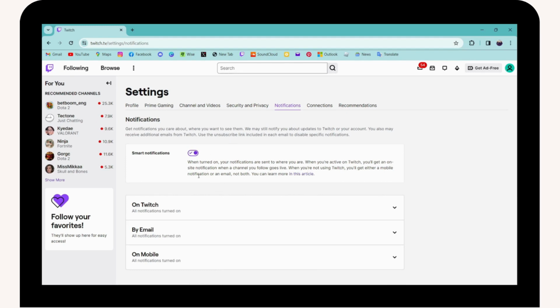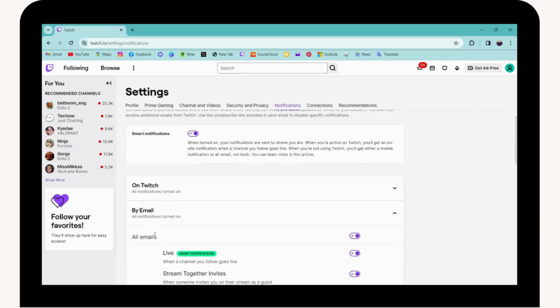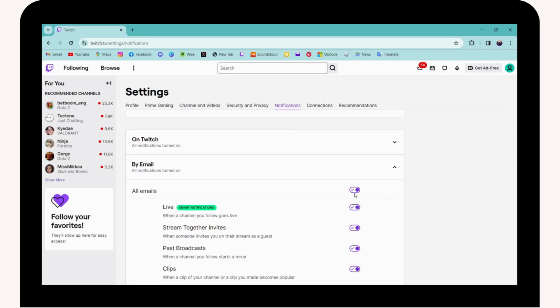So if you want to turn off the email notifications, then go for email, and here you can toggle that off. And once you turn that off, now you won't receive any notifications from Twitch on email. So that's it. That's how you stop Twitch from sending emails.